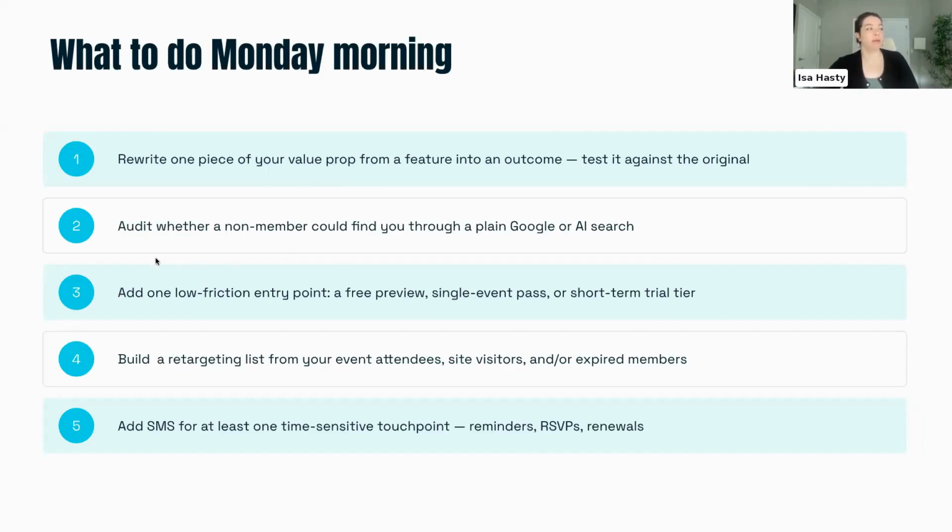So just thinking about, and I'm sure a lot of you are already doing some version of this, but think about maybe something else that you could offer. And then building a retargeting list from event attendees, site visitors, and/or expired members. So think about who you could be getting in front of, who's already in your warmest audience, and what that looks like. Again, even if you're already doing some version of this, think about, okay, am I actually getting in front of site visitors who came to my membership page in the last 30 days in a different way than I'm getting in front of expired members whose emails I have, who are in my database, but haven't engaged with me in a year, right? Those are different audiences that require different messaging.